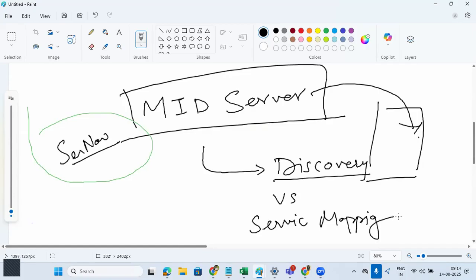Why discovery and service mapping come into the picture, and how exactly we can segregate this. So guys, this is all the major thing that we are going to walk through. But after this, I'm going to walk through one more major thing, that is the general questions that are asked in interviews as well.